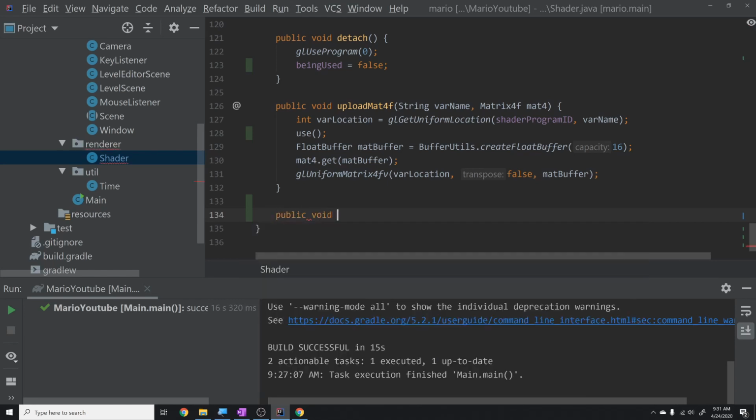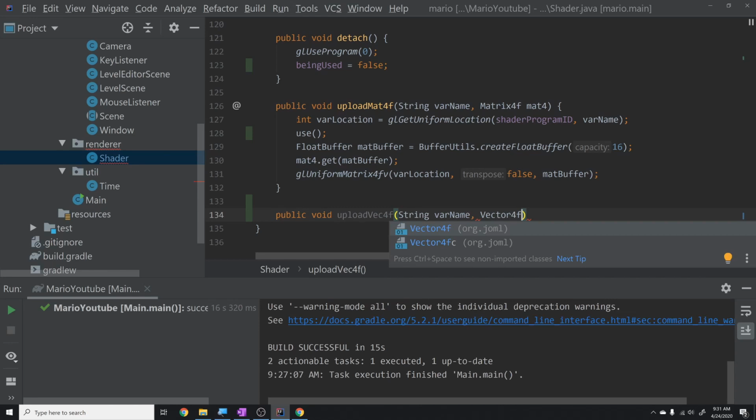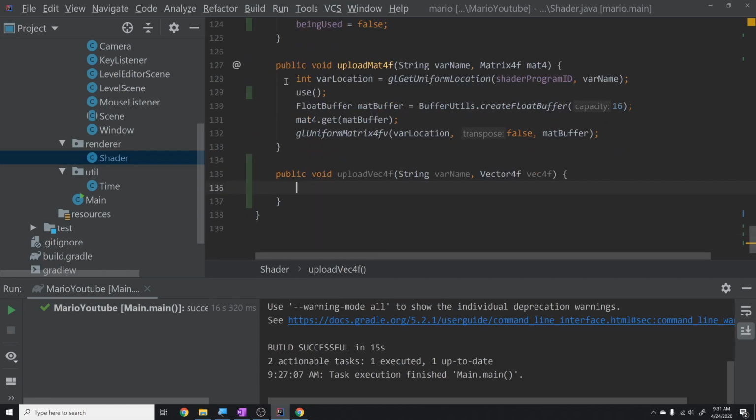Then what we're going to do is we're going to create the upload vec4f. We'll try this one. And so we're going to take in a variable name, which is the name of the uniform we're looking for, and we'll take in a vector4f, and we'll just call this vec4f. And then we're going to follow this same exact pattern.